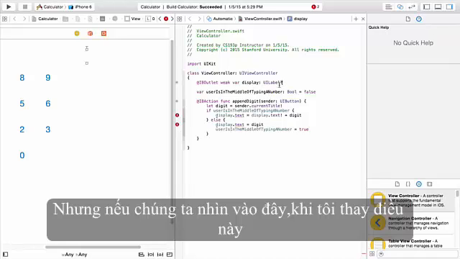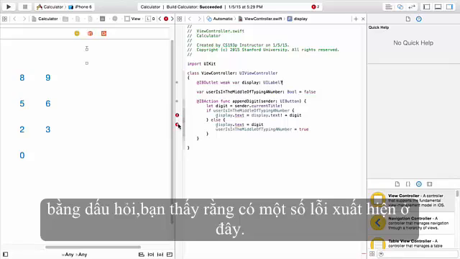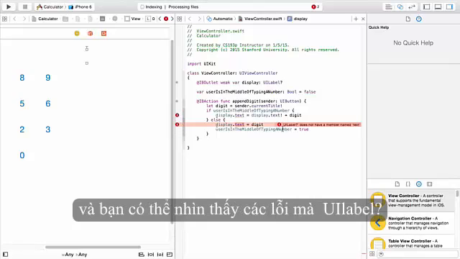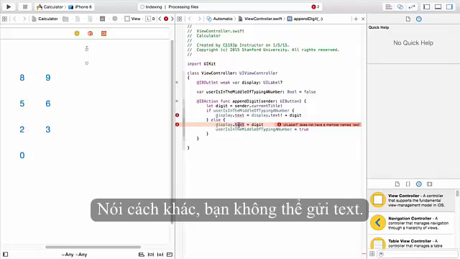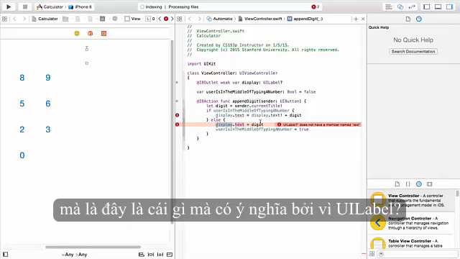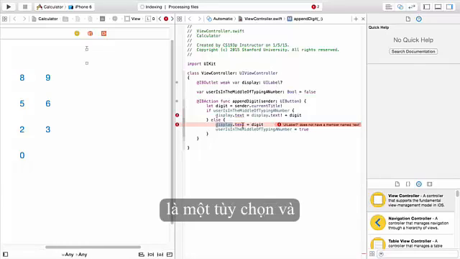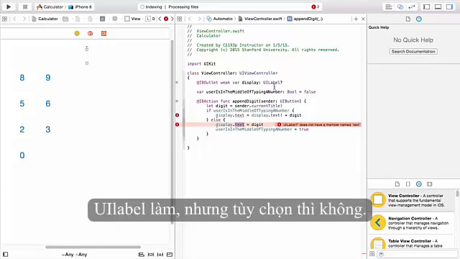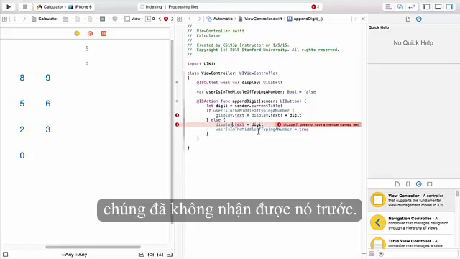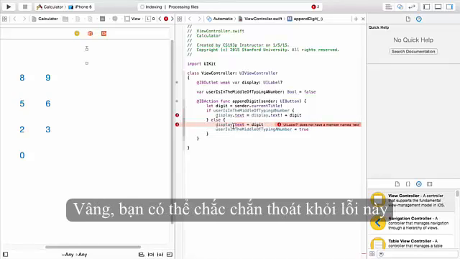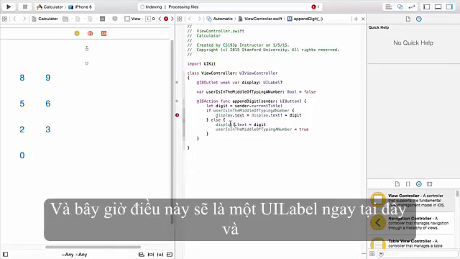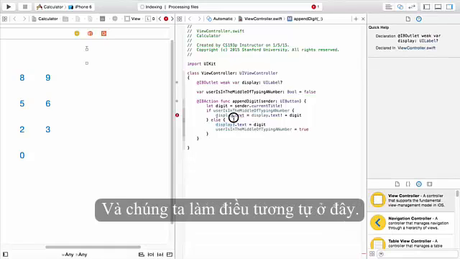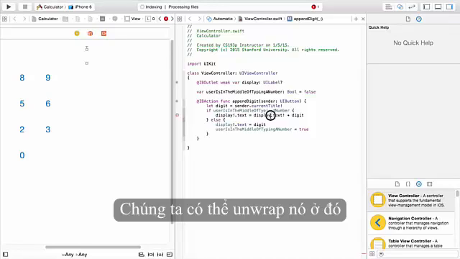If we change this to a question mark, you see that some errors appear down here. Let's click on one of these errors. The error is that UI label question mark does not have a member named text. In other words, you can't send text to a UI label question mark, which is what this is. That makes sense, because UI label question mark is an optional, and obviously an optional doesn't respond to text. UI labels do, but optionals don't. So why are we getting this error now when we weren't getting it before? And how would we get rid of it? Well, we could certainly get rid of this error by just putting an exclamation point here. That would unwrap this optional. And now this would be a UI label right here. We can send it text. And we could do the same thing up here. We can unwrap it there, and we can unwrap it there.